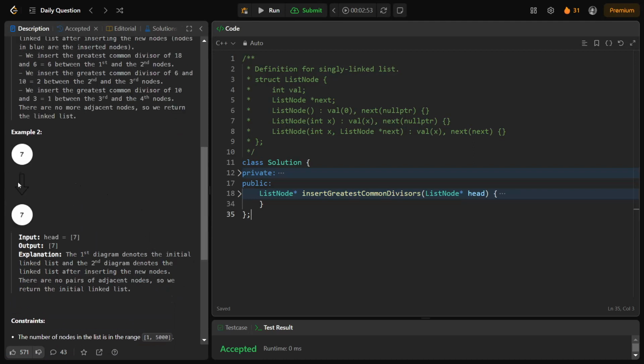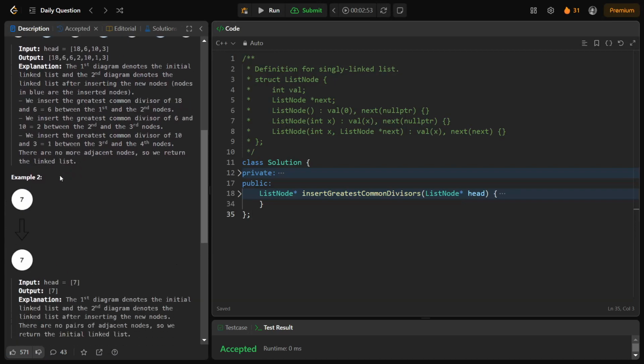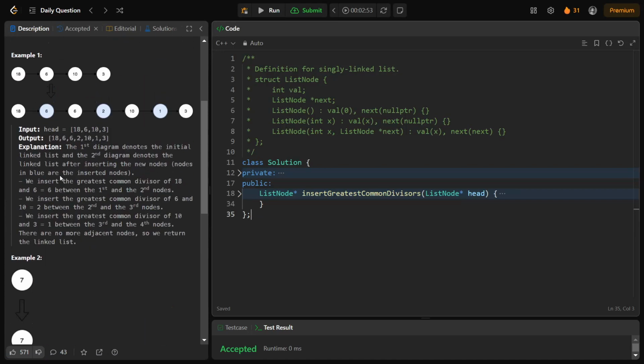And for the case when you have a single node, what does that mean? There is no other element to have a GCD with. So clearly, if the number of nodes in your linked list is greater than or equal to 2, we have to insert something. But if the number of nodes is 0 or 1, you don't have to do anything, you can just return the head. So that is what we are going to do.